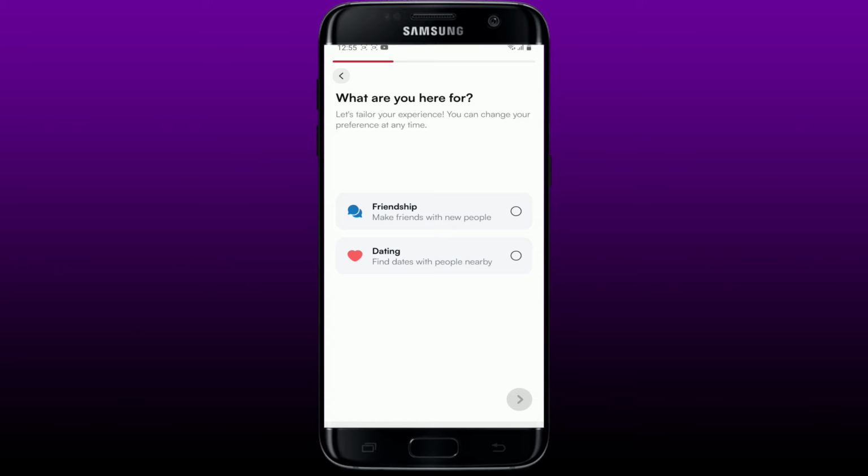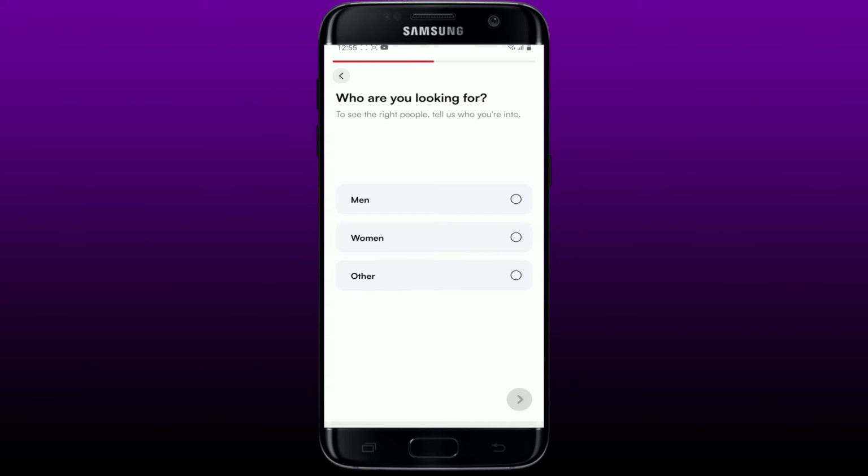At the bottom, select the purpose of you being here between friendship or dating. If you want to find dates with people nearby, select the dating option. If you want to just make friends with new people, tap on friendship and tap the next arrow at the bottom right. Select the gender you are looking for from the display. If you're looking for men, select men. If you're looking for women, select women, or there's also an option to choose other. After making your selection, tap the arrow or the next button at the bottom right.